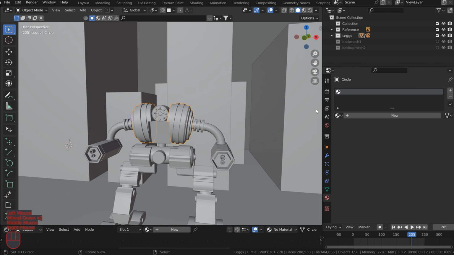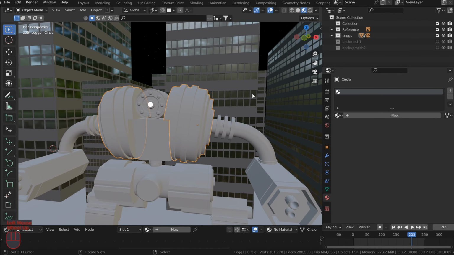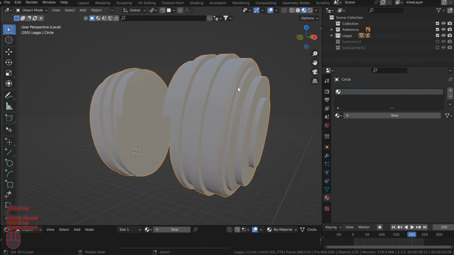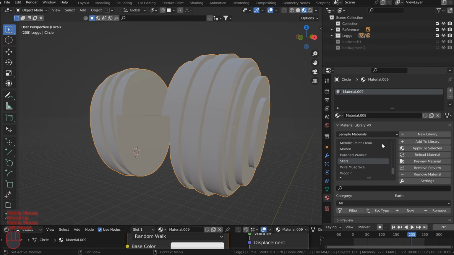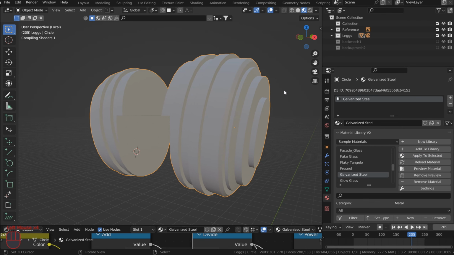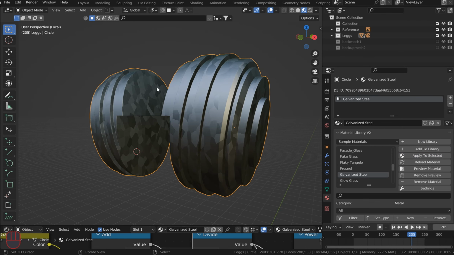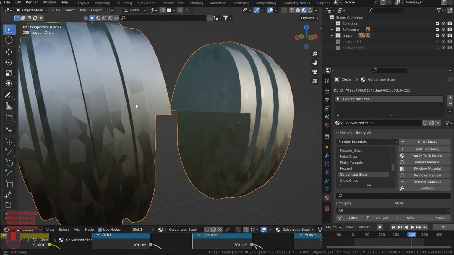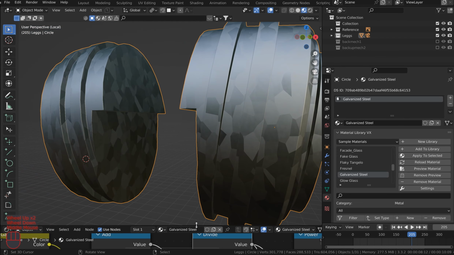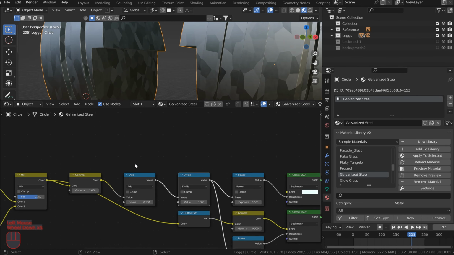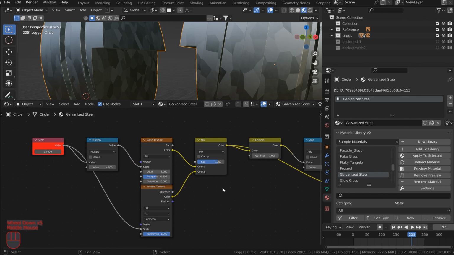Now let's start grabbing pieces of the mech, and I'll go back over to the EV engine. I'll isolate it so we can kind of see what we're doing. And I think there's one in here, galvanized, and I really like galvanized steel. So let's apply that to the selected, and it's compiling that shader. Oh yeah, see, that's really nice. But galvanized, that is not good. And I'll tell you why that's not good.